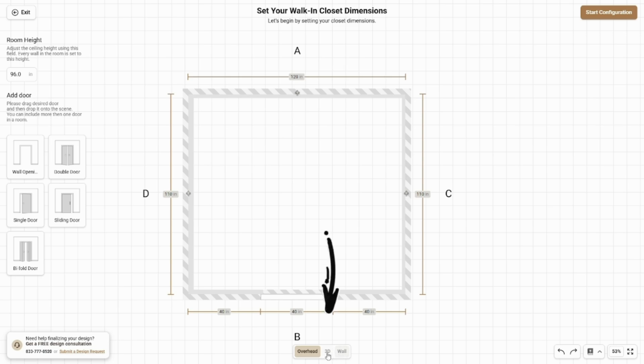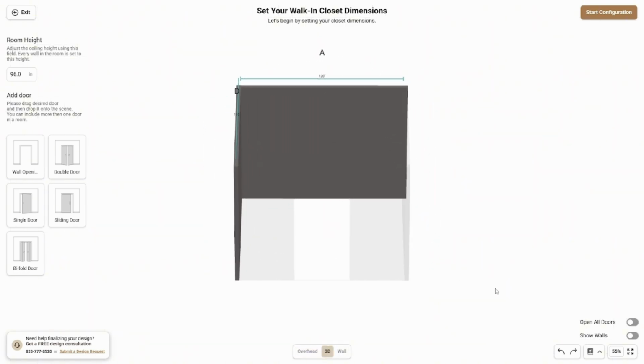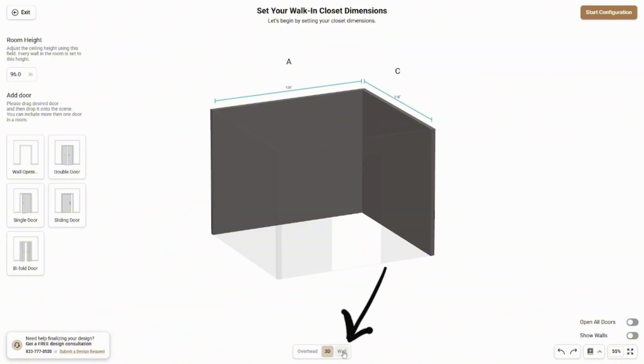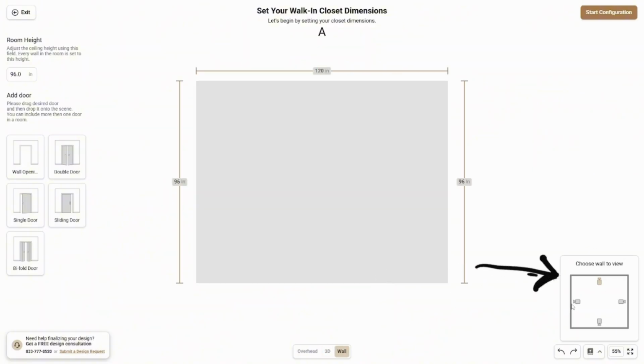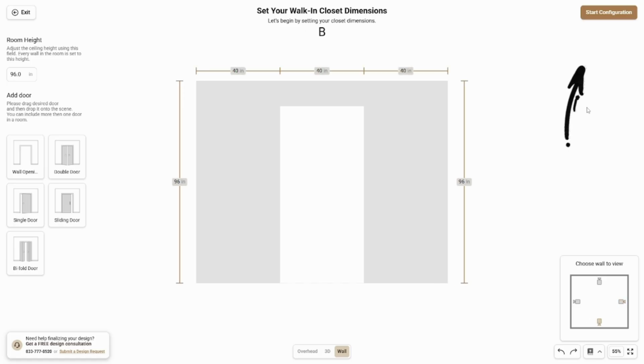You can also switch between overhead view, 3D view, and wall view at the bottom of the window. Now let's start designing.